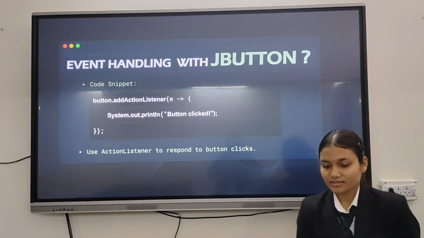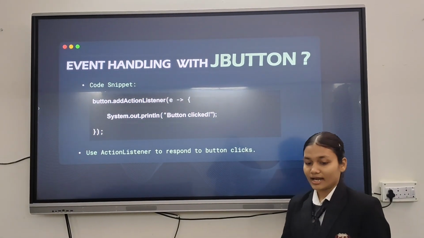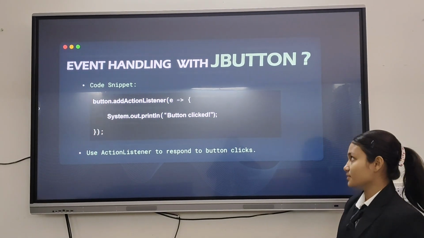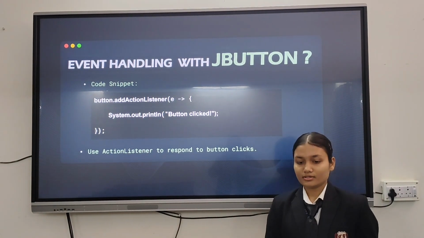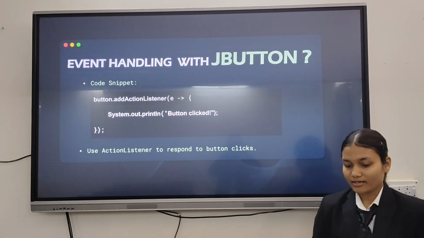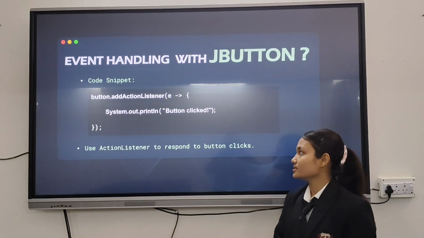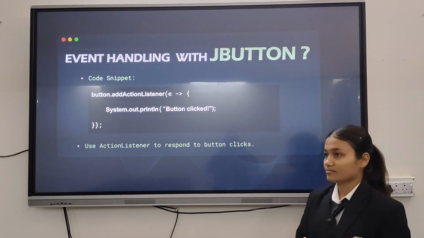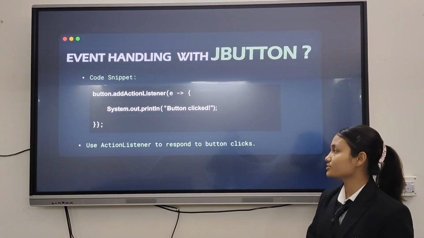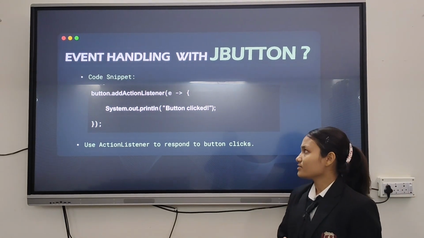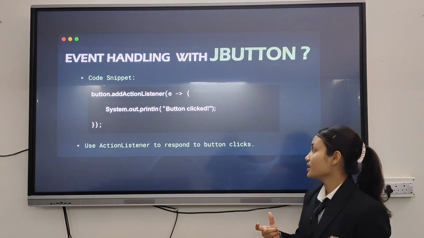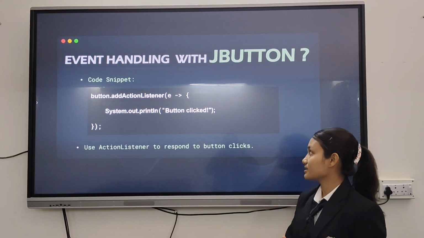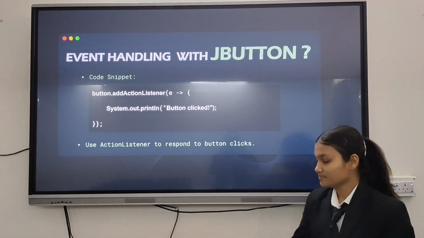And next one is event handling with JButton. For adding functionality to the button, we use event handling, and here we use the addActionListener method to add functionality to the JButton. And whenever the user clicks the button, it will print "Button clicked" to the console.